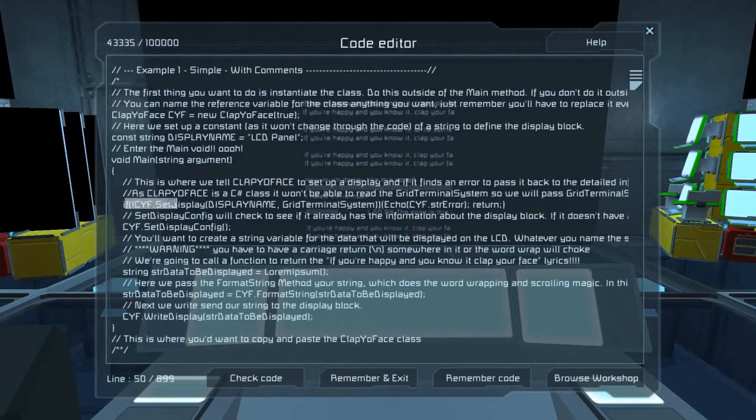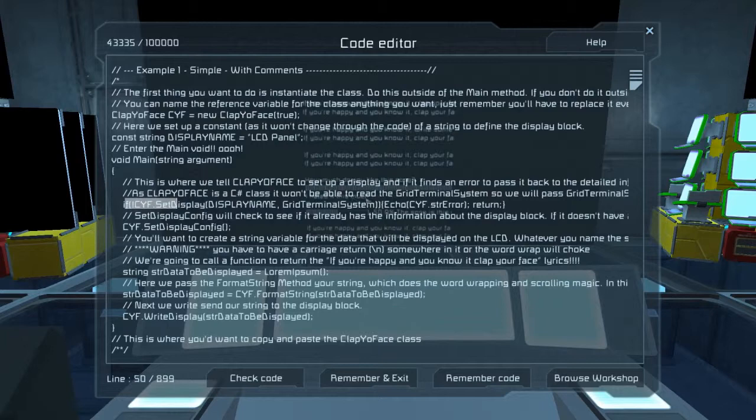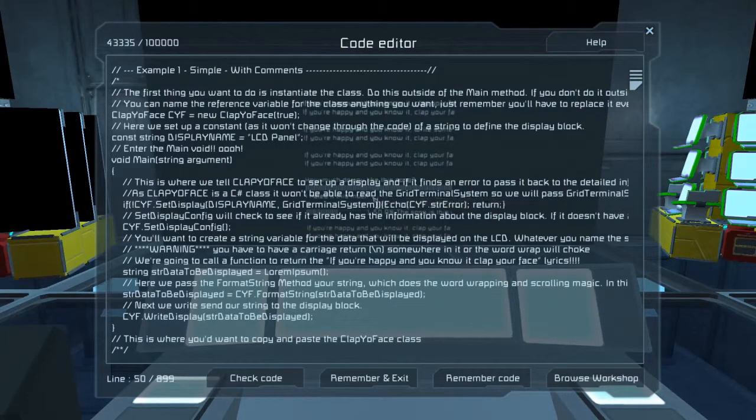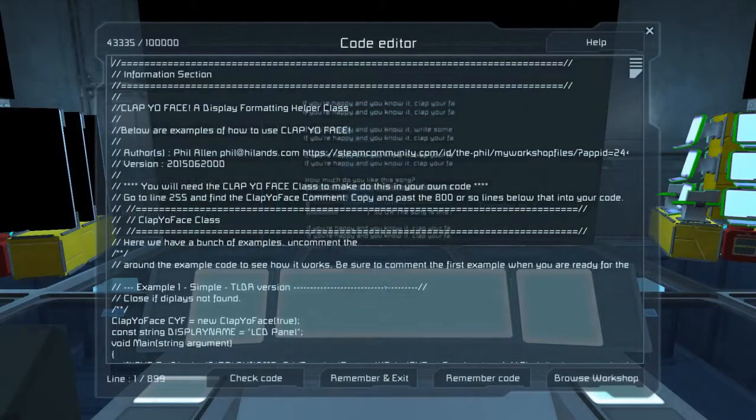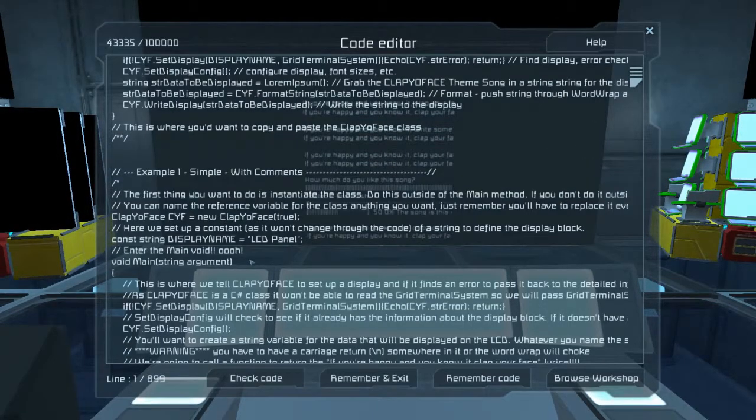So basically we're doing an if statement. If this value returns false, we're going to send out an error and say that we can't find a display name. And that's going to be popped out into your detailed information. That's what echo does.